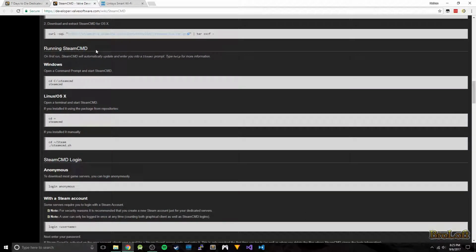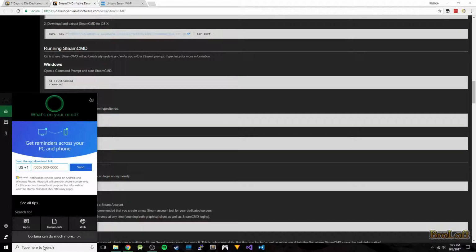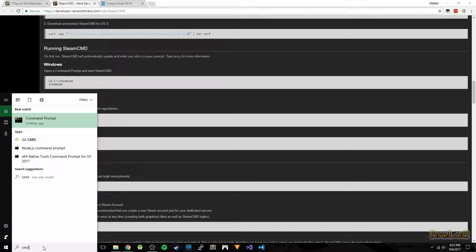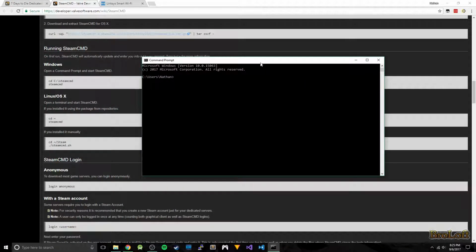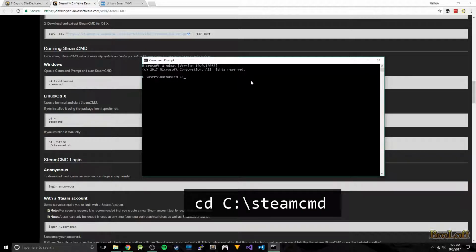We're going to go to Running Steam CMD in the Windows section. So we're going to have to open up the command prompt, so just type in CMD in the search bar. So we're going to have to cd to c:/steamcmd, or just the path in which you put the folder. And now all we have to do is run steamcmd. And you can hit tab to autocomplete.